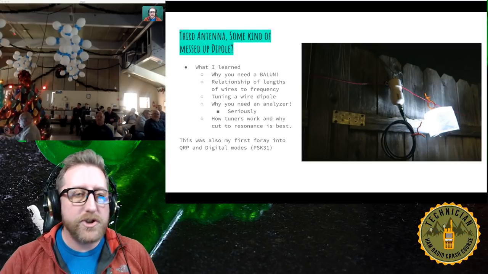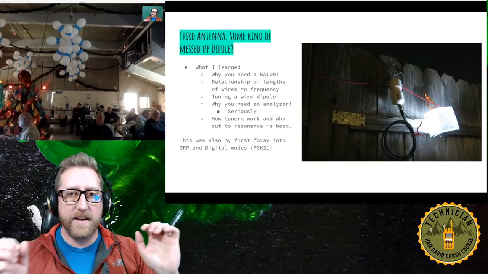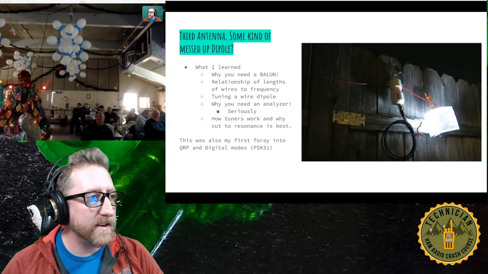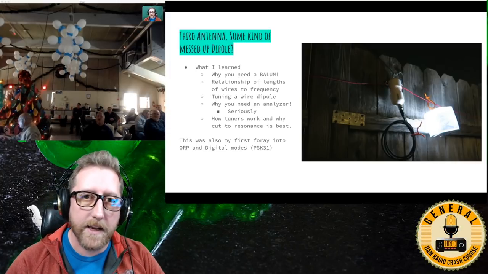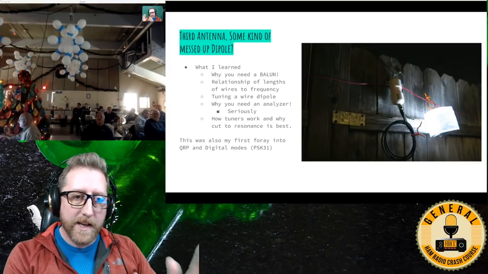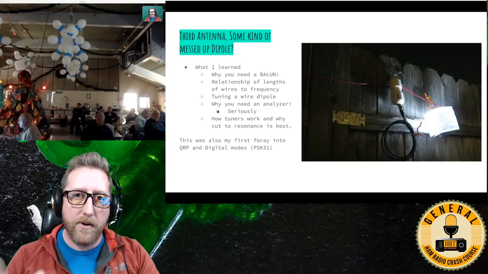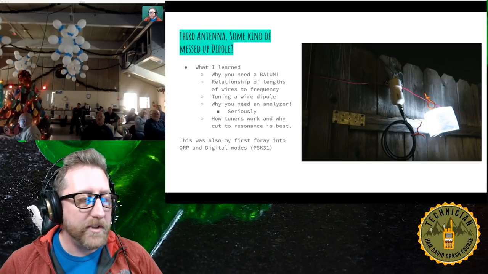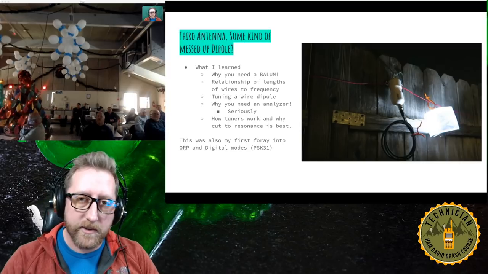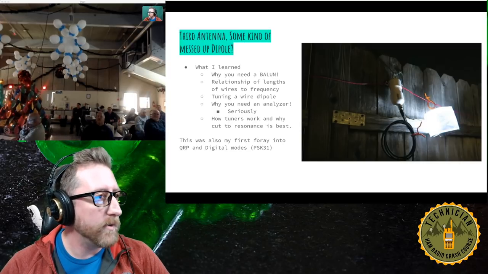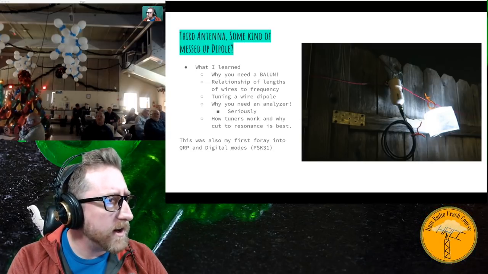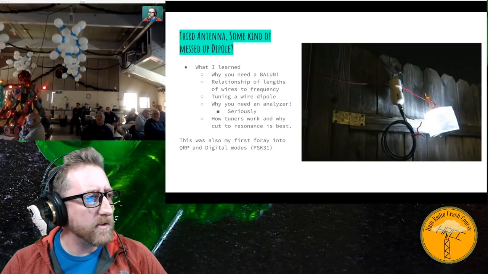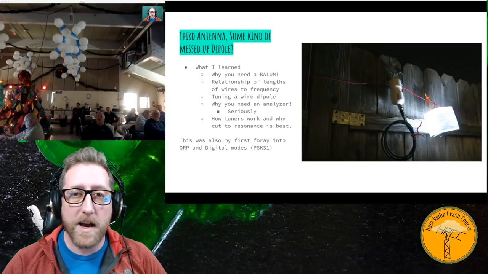I learned the relationship of the lengths of the antenna to what frequency you want to be resonant on and why that's important. You can throw a tuner on just about anything, but if you really want to guarantee that you're getting as much power out of your transmitter as possible, then it's best to learn to cut to frequency, cut to the band you want to operate on. Tuning a wire dipole, which I'll talk about on an upcoming slide in more detail. And of course, why you need an analyzer.